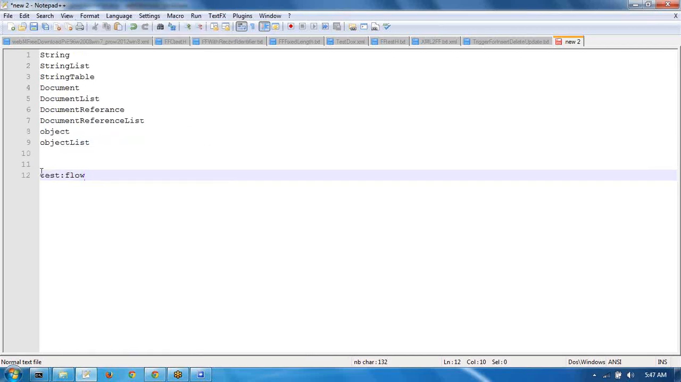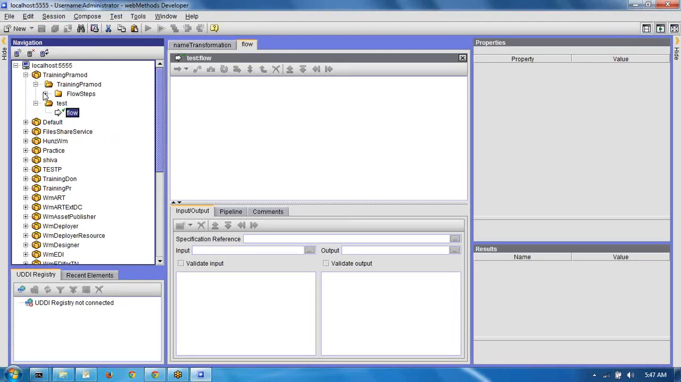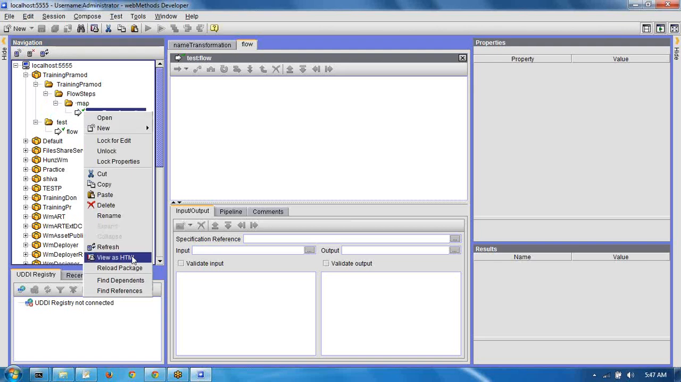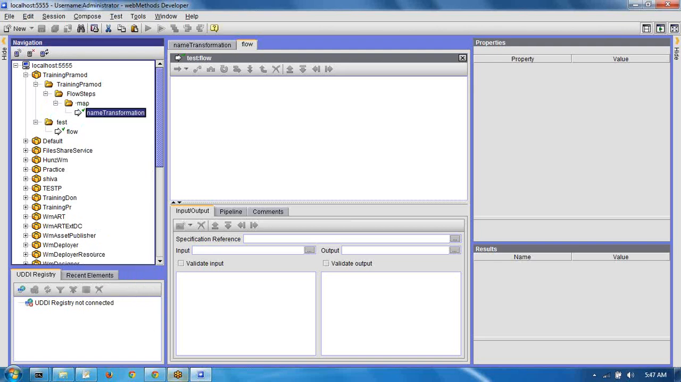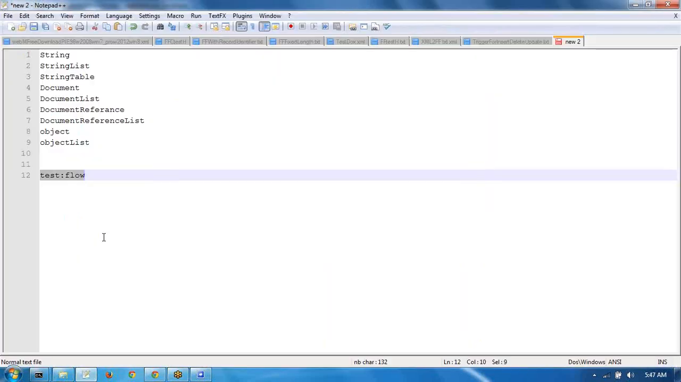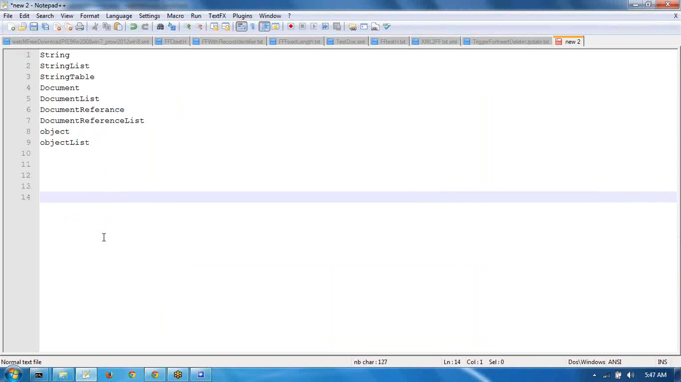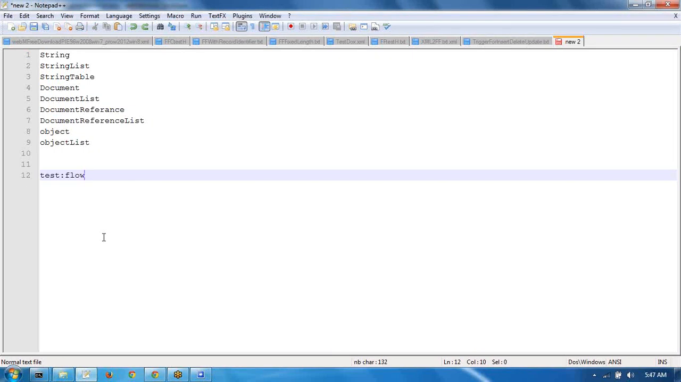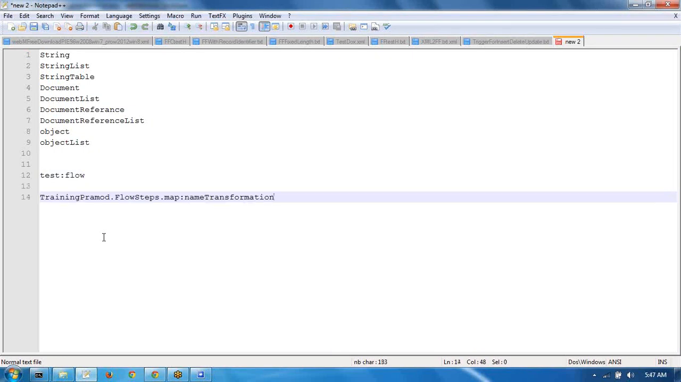Yeah. So this is the namespace of that particular flow service. It's like a unique identification, the address of the particular flow service. Coming to this, so this is the namespace of the service which I created.